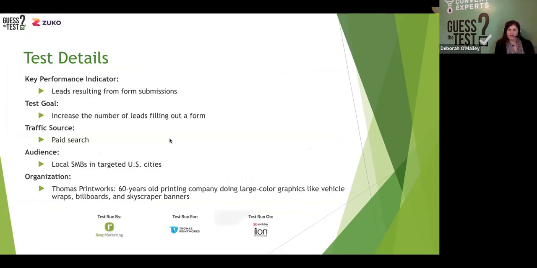They were local, small and medium-sized businesses in targeted cities in the US. And the organization that ran the test was Reap Marketing, a digital marketing agency, but it was done for their client, Thomas Printworks, which is a 60-year-old printing company. As I mentioned, they do large-scale color graphics like vehicle wraps and billboards and skyscrapers and banners.